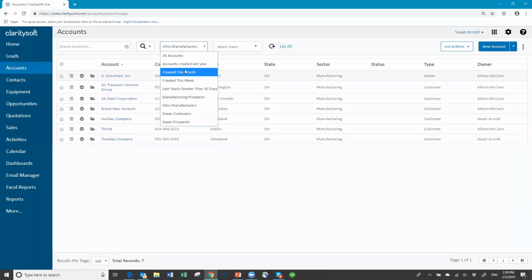You can see there's some that are created this month. These are new account records created this month, which would be February, so only into the 5th day of February. Created this week would just be this week, and so on and so forth.